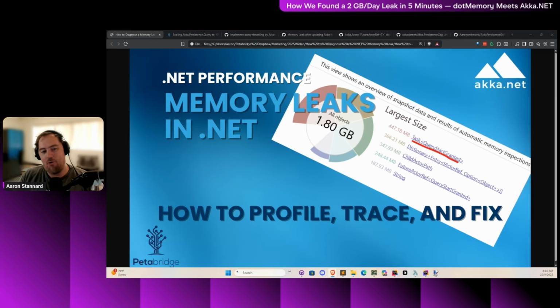This is all about how we inadvertently introduced a memory leak. A user who also is using dotMemory was able to diagnose it, and how we were able to reproduce it, fix it, and then use dotMemory to verify that we had indeed solved the leak.